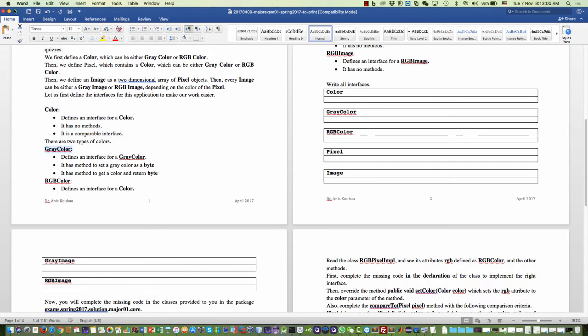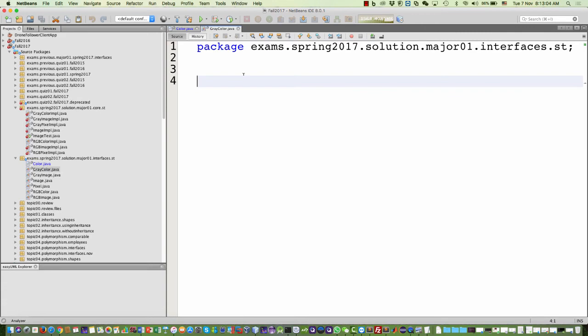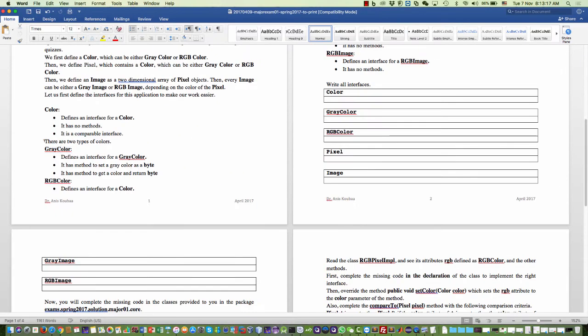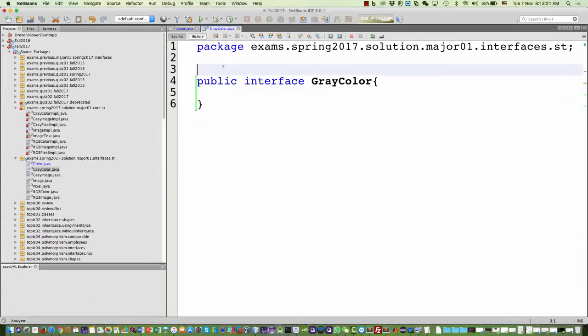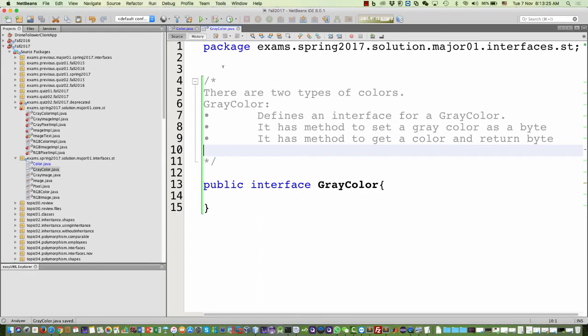And then we define gray color. So gray color here, public interface GrayColor. What should we do here? Gray color is one of the types of colors. How do we translate this? Yes, extends Color. And we don't use implements here because gray color is an interface and color is an interface, so we use extends. If you use implements, it's going to be an error. So a class implements an interface and an interface extends an interface. This is the rule.